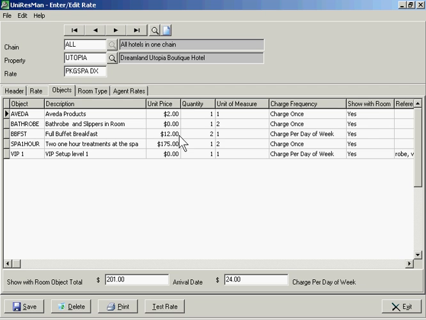I'm allocating $12 to the breakfast, a quantity of 2 because this is a double occupancy rate, and that's going to be charged each day. We have 2 one-hour spa treatments, and we have a VIP setup. This VIP setup means the room will have certain amenities put into it when you set up, and that has a meaning for you. Varies from property to property.